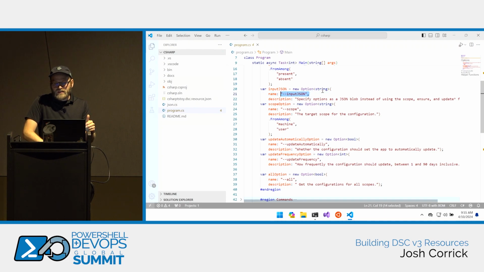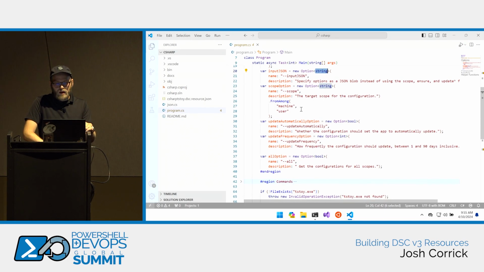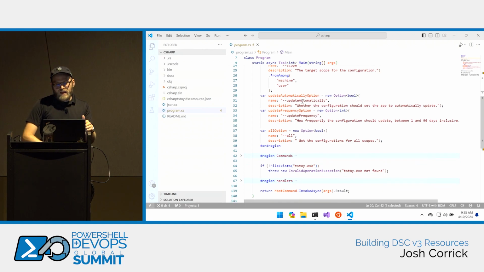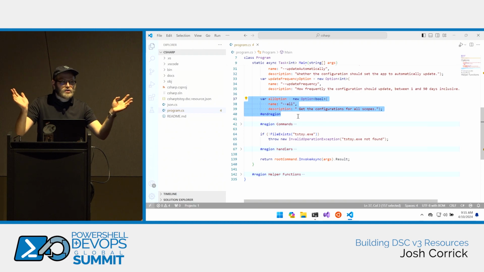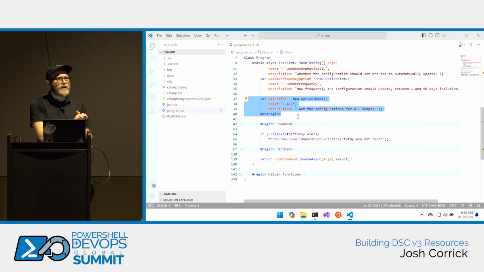We're also getting an input JSON, which allows us to take in a string or a JSON blob into the command. We have a scope, so user or machine scope, because our TSToy application has a user or machine scope config. And then that config also had update automatically and update frequency, so we should probably take those in as parameters or arguments to this exe as well. And then, just for the sake of the export command in DSC, we need to return everything out to the screen, which, when I did tstoy show, showed the entire config, both user and machine config, in one JSON blob. So I'm just trying to support interacting with this other application through these arguments.